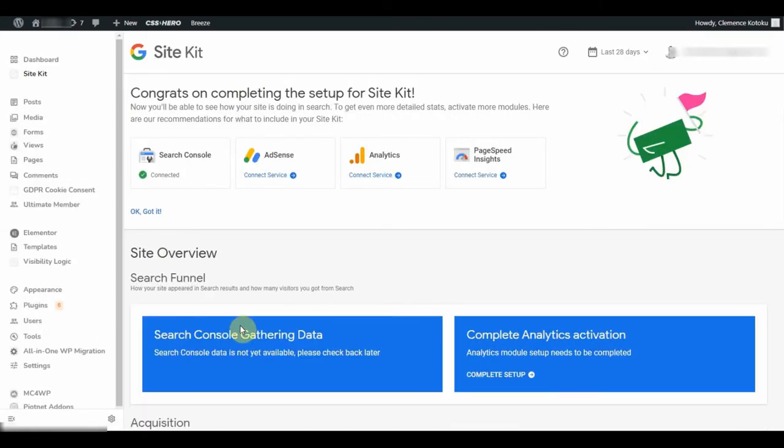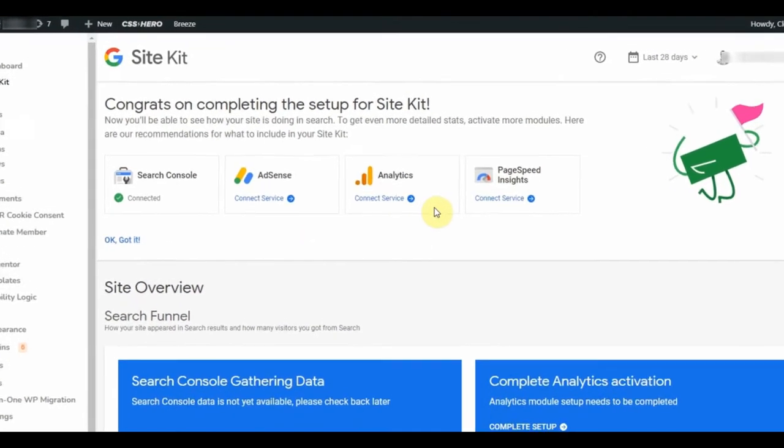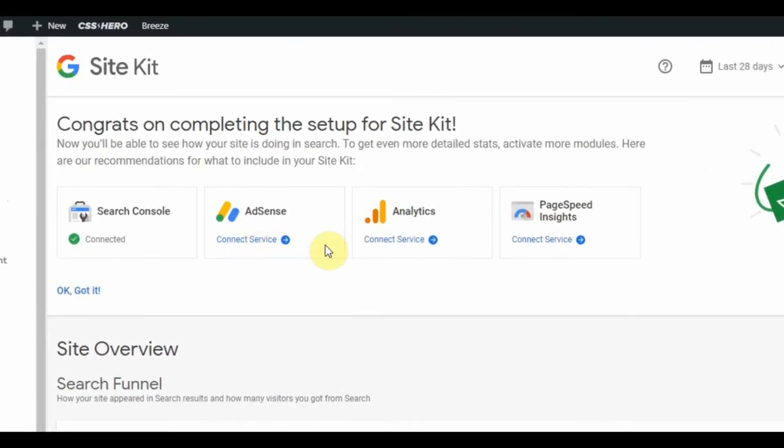Search Console has been created already. Just click on Connect Service if it's not already set up. You can do the same with the others as well. Let's continue with setting up Google Analytics. Click on Connect Service under Analytics.